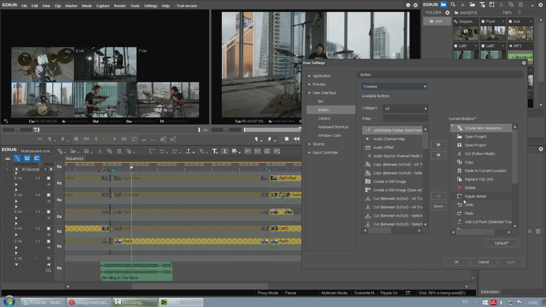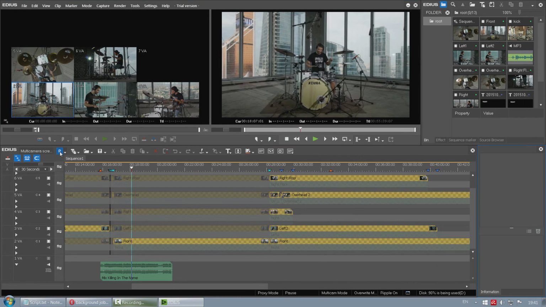I want to add it to the timeline bar. It's this one. So I find Proxy here, add it to it, click Apply. Okay. And now I have a proxy switch right on my timeline bar. Now I can turn my sixth camera back on.